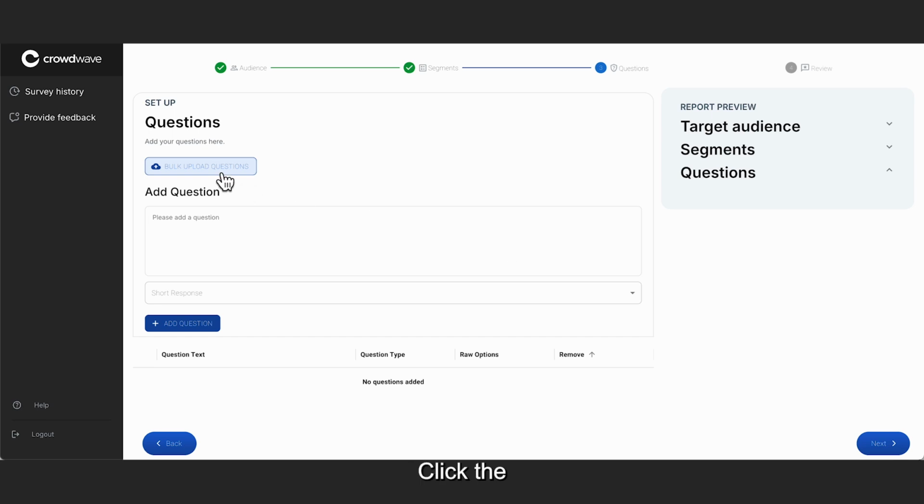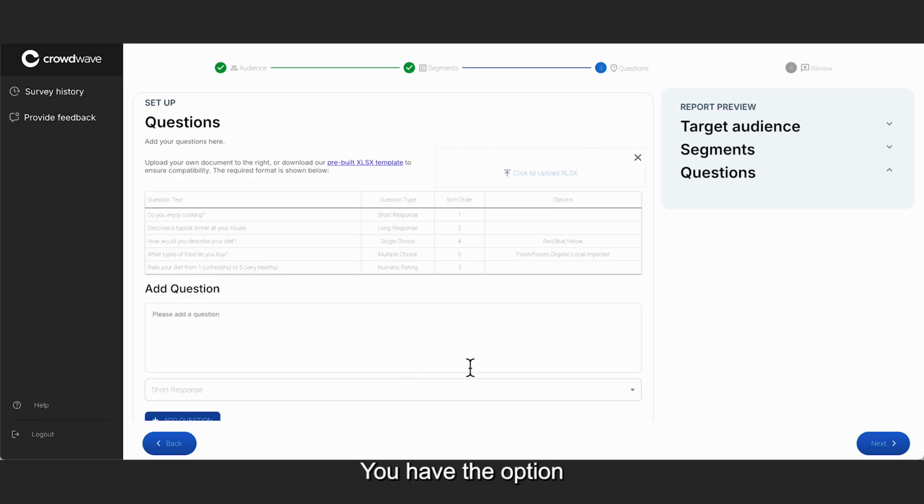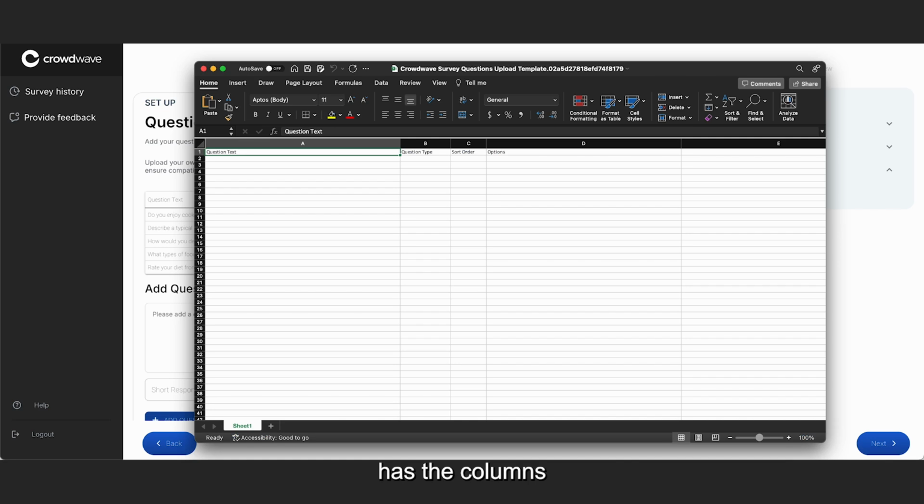Here's how. Click the Bulk Upload Questions button. You have the option to upload your own Excel file that you have prepared, but there is a required format, so you want to make sure it's in this format before you do, or else the survey will not load questions properly, and you'll have to either enter them manually or reformat your spreadsheet. An easy option is to use our pre-built Excel template. Click this link.